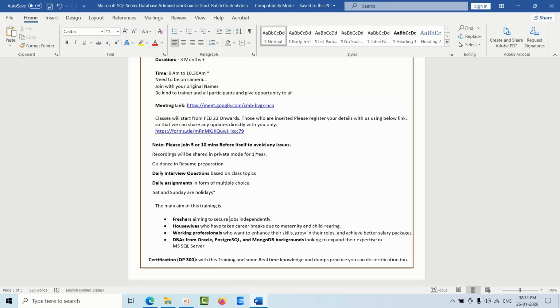Working professionals from other DBA backgrounds who want to add MS SQL expertise to their resume; the architecture is different but they know everything. For those who want to refresh and reconnect their knowledge, this course is very suitable. And those with 3 to 4 years of experience who don't get any chance, who want to grow in their career and get better packages, this course is very suitable.